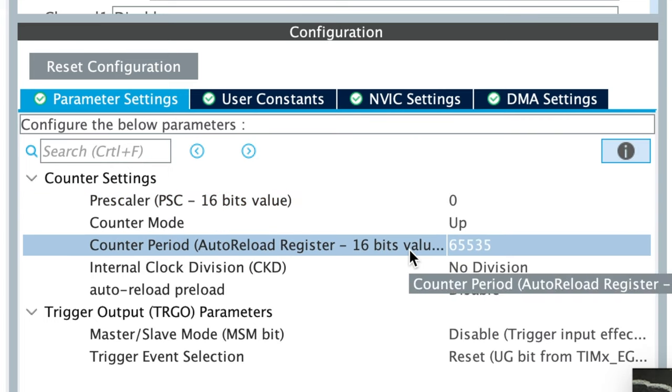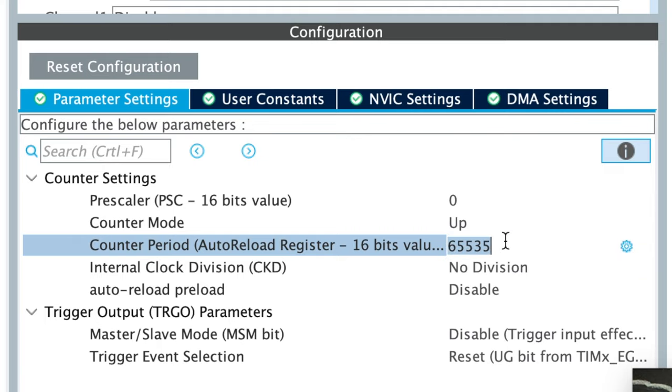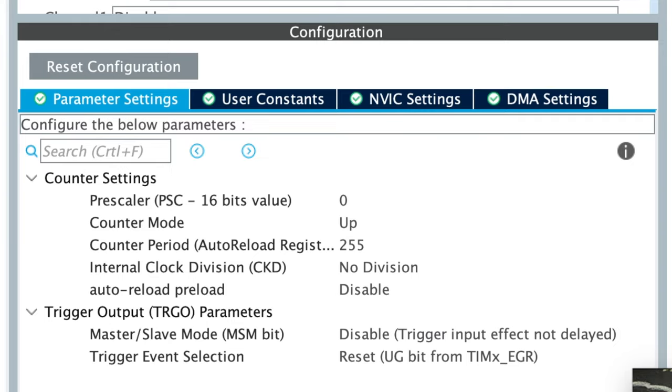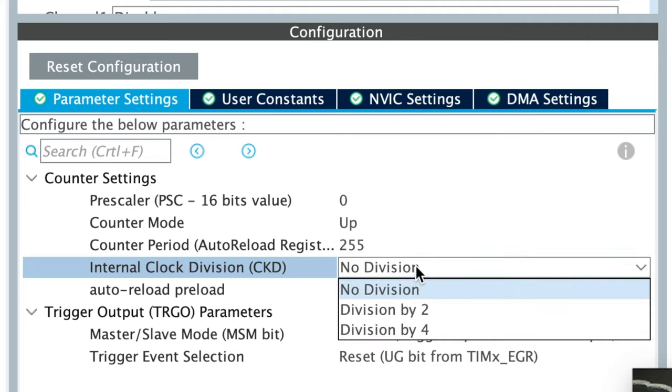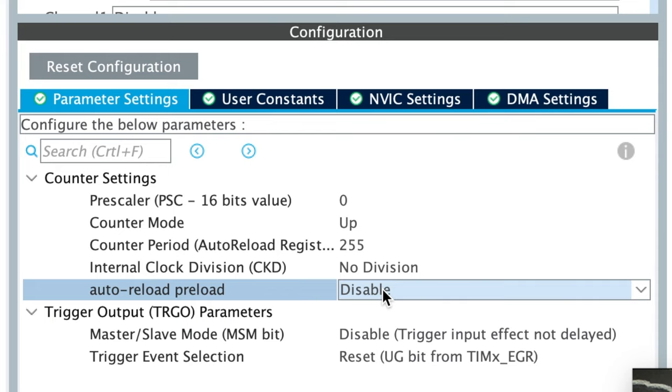Next, we have our counter period, which is the maximum number that we're going to count up to before we start over. To follow my example that we did the math for earlier, I'm going to set this to 255. This means that our counter is going to count from 0 up to 255 and then start over. Next, we have the internal clock division, which is another way to divide our clock signal if we want this to run slower.